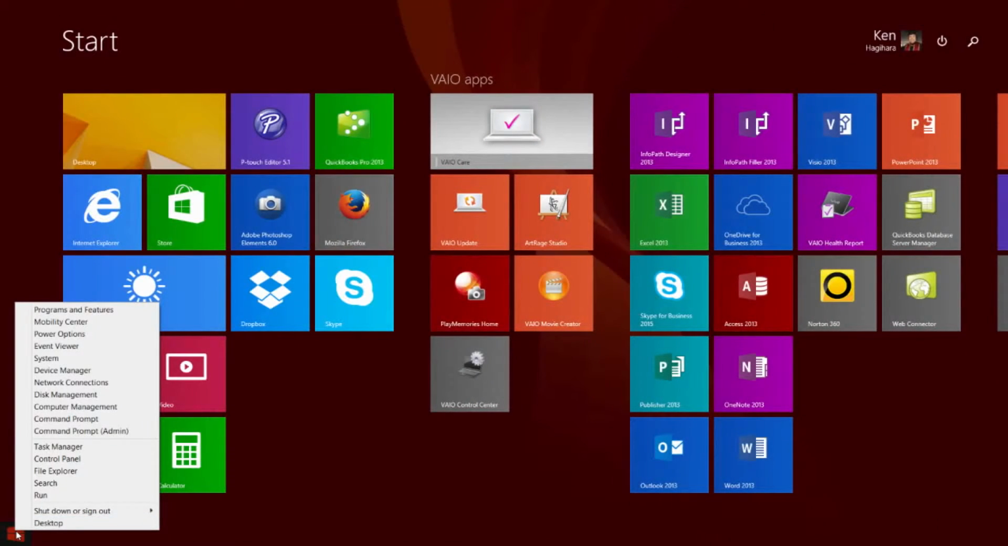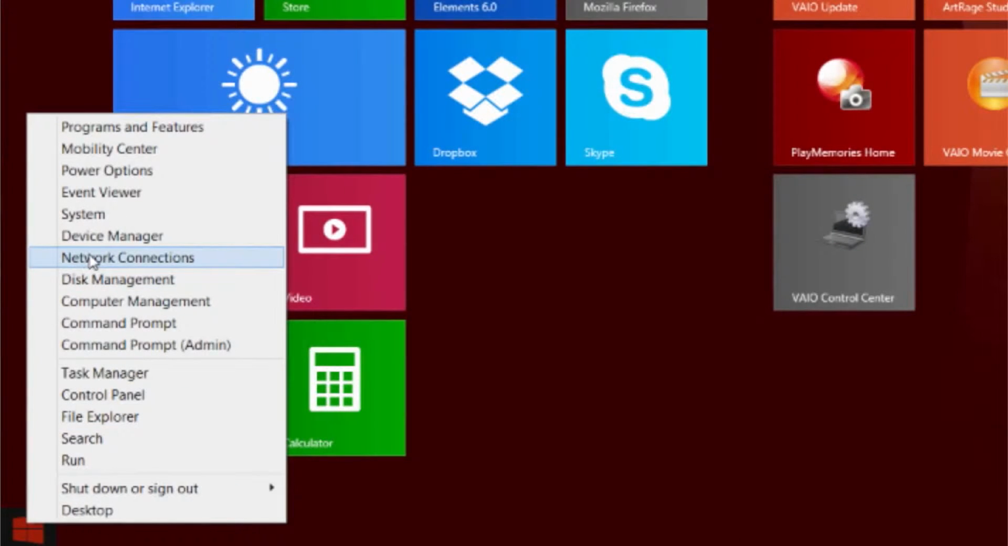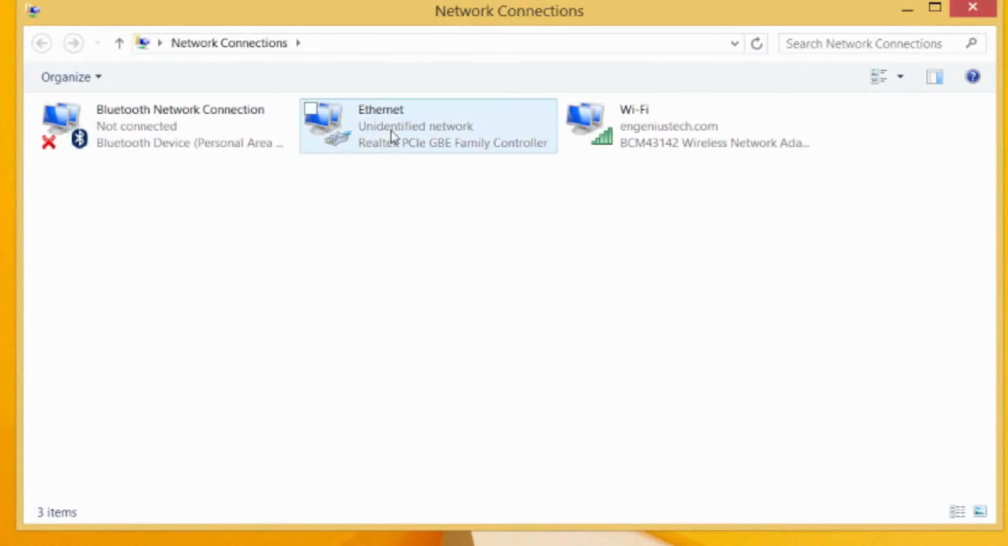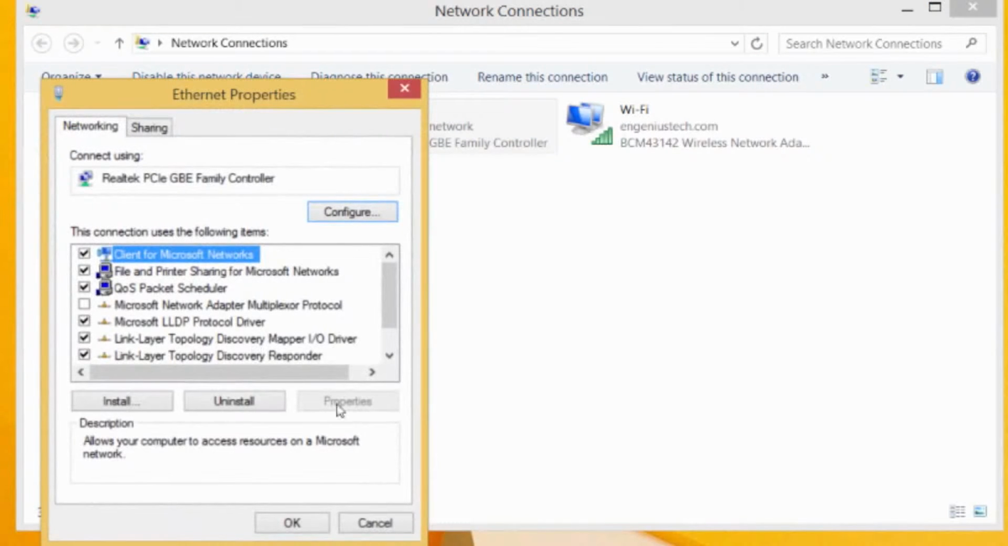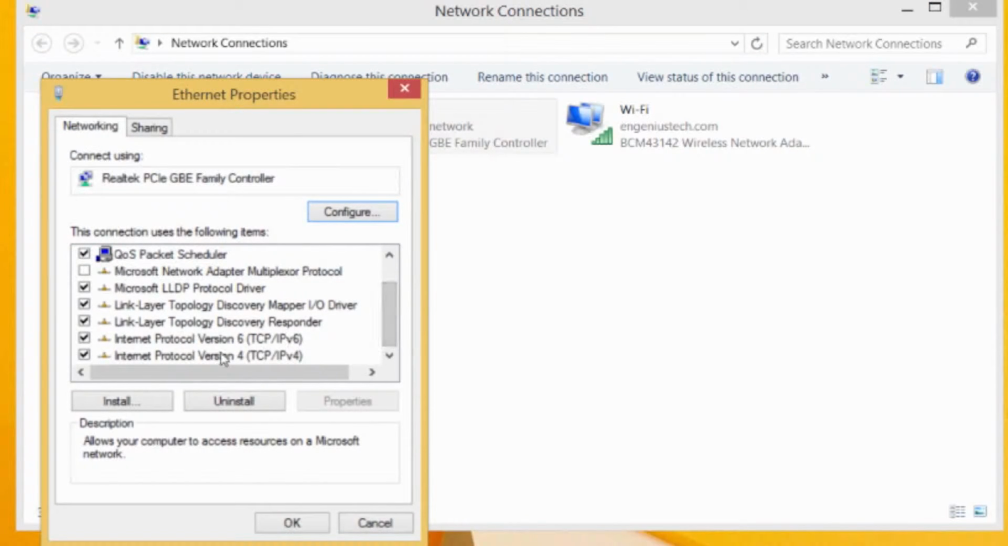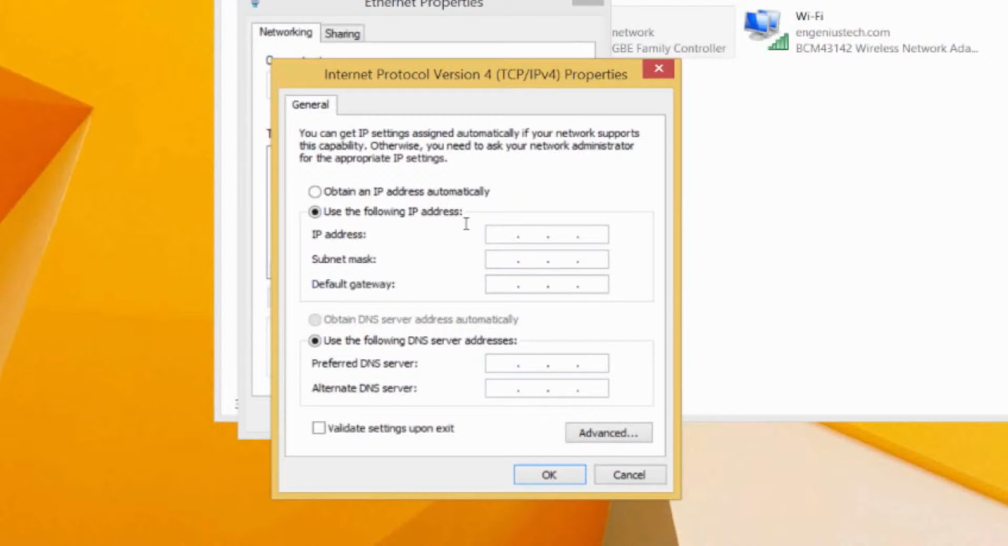What we'll need to do is change the computer's LAN port settings by going to Network Connections, Ethernet Connection, right-clicking and going to Properties, and changing the TCP/IPv4 settings, going to Properties, and changing it from obtaining an IP address automatically to using a static IP address. We like to use 192.168.1.10.